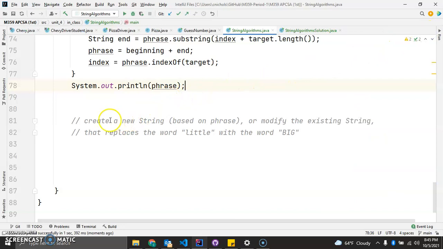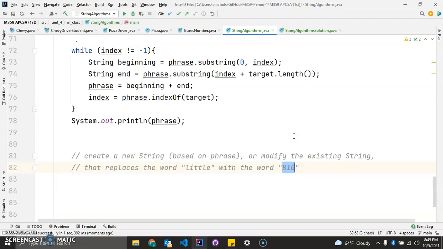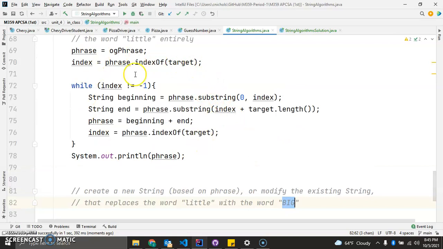The last piece that we have here says create a new string that's based on the phrase again, where it says take every single word that we have called little and replace it with the word big this time. We're actually going to do something extremely similar to this, whereas we utilize this while loop. We're going to have a beginning section and an end section, but in between the beginning and the end, we're just going to add the word big instead inside of there.